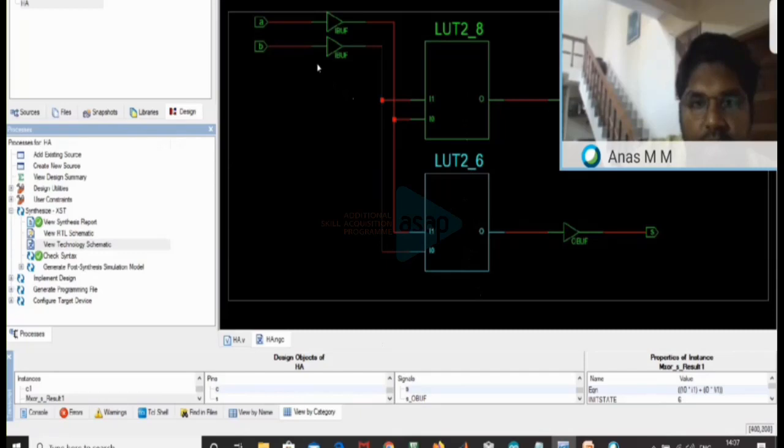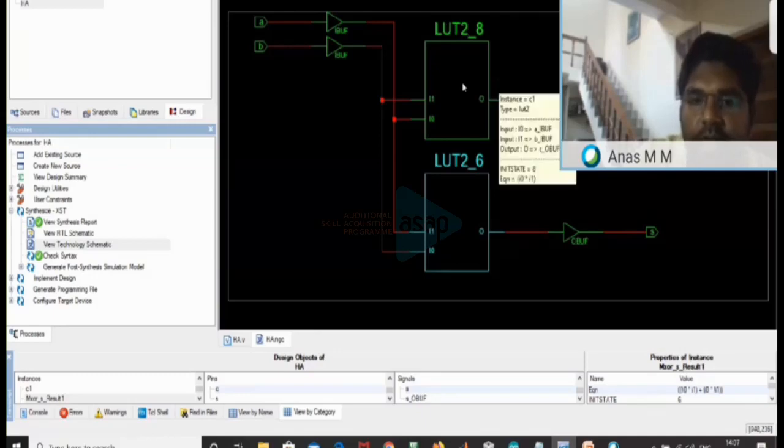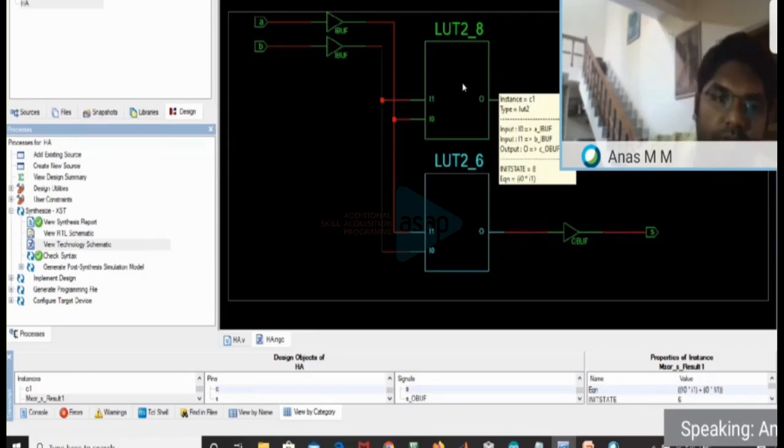Lookup table, then buffer, then input. Since it is a combinational circuit, we have not connected any clock, or else we could see the clock circuit and flip-flop and everything in this schematic.